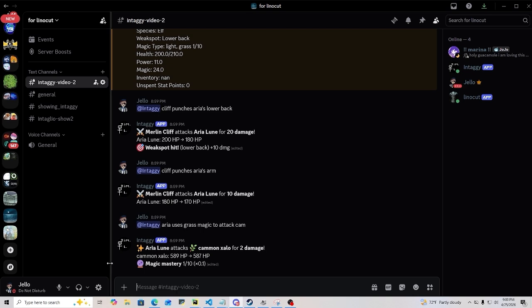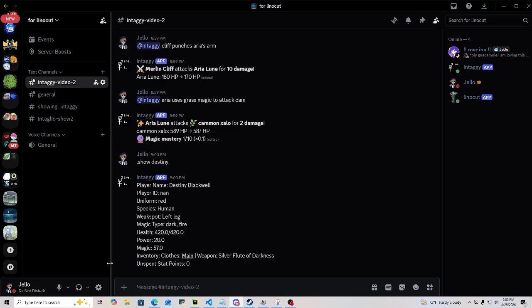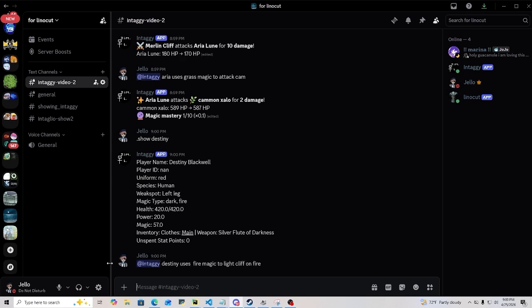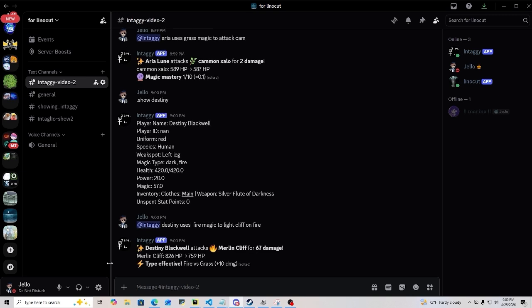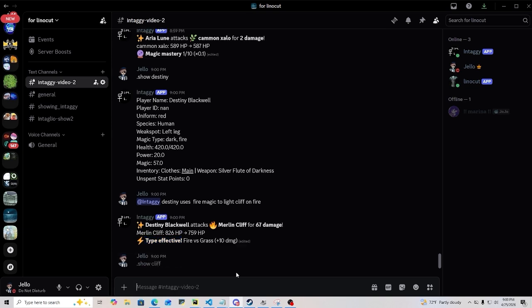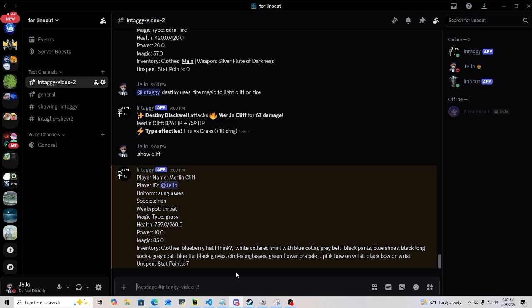Let's see what Destiny uses. So we can say show Destiny. Okay, we can say fire magic to light Cliff on fire. And we also have types. So depending on the type of magic that other people use, for example, if I do show Cliff, you'll see that he uses specifically grass magic. So when he gets hit by fire, it's going to be more damage towards him.